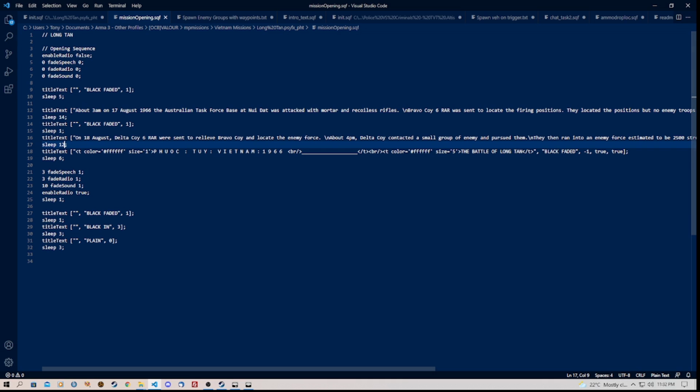So in here we've got, don't need to worry about this stuff, title text. And then we've got some stuff there, black faded, which is a command to the game to tell it how to handle the file. And then I've got titleText, open bracket, inverted commas, and then the text that I want to use. If you want to put something onto a separate line, we just use a backslash and an N for November, and then the next line.